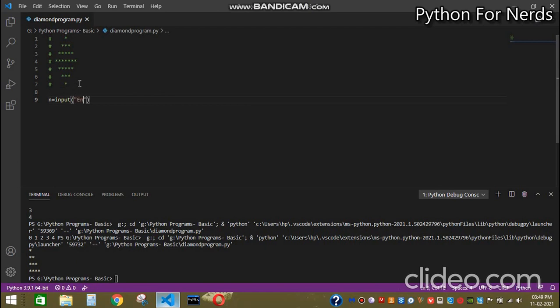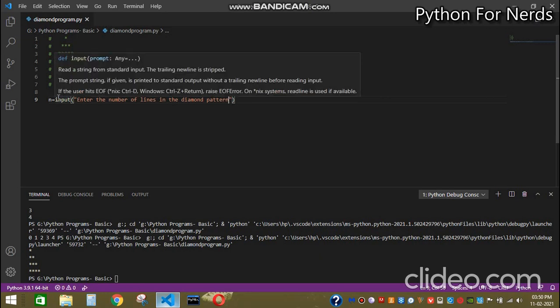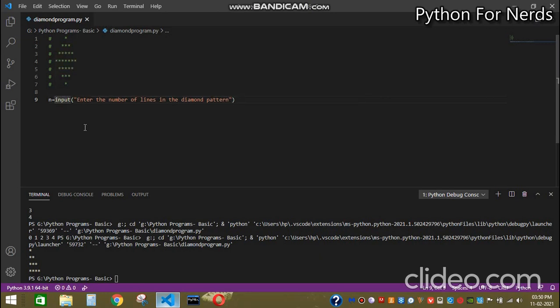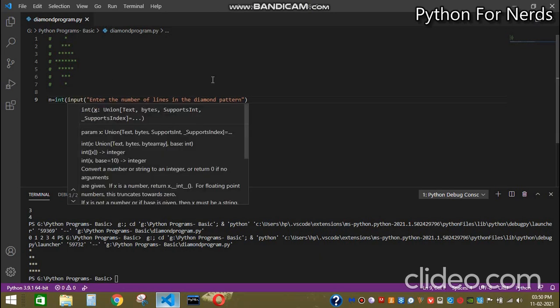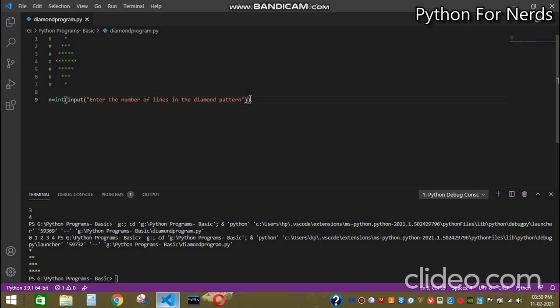Here I will prompt the user to enter the number of lines in the diamond pattern. This is a string actually, but I want an int output.